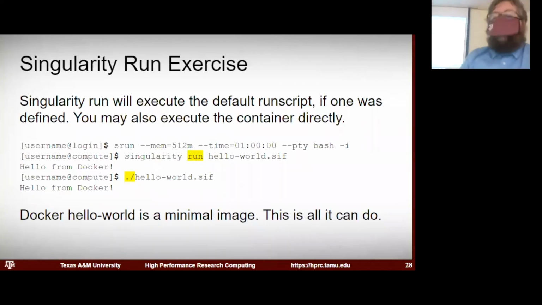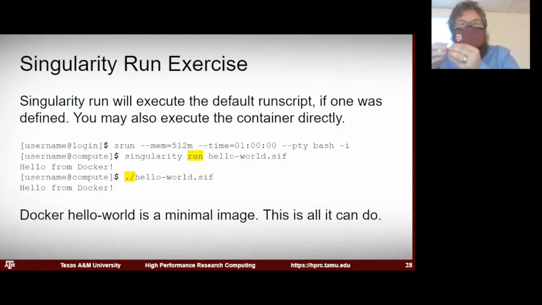But that's all we can do with this image because the hello world is a minimal image. That is, a long time ago I said, the point of containers is to try to identify the minimum number of things that you need to bundle up in order for your application to do its job. Well, it turns out the minimum number of things for hello world is very small. So this is all the container can do. It can't do anything else.